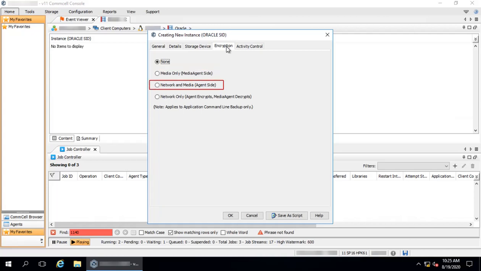Network and media agent side: when selected, data is encrypted before transmission, and is stored encrypted on the media. During restore operations, data is decrypted by the client. Network only, agent encrypts, media agent decrypts: when selected, data is encrypted for transmission, and then decrypted prior to storage on the media. During restore operations, data is encrypted by the media agent, and then decrypted in the client.